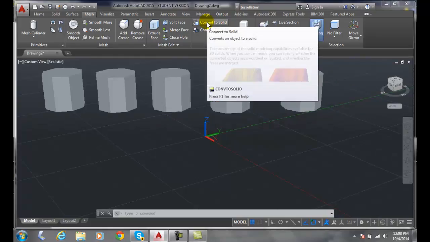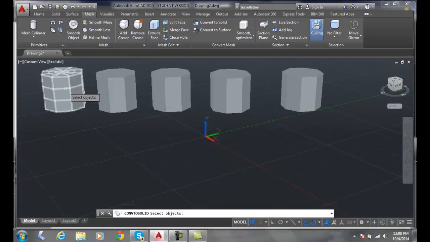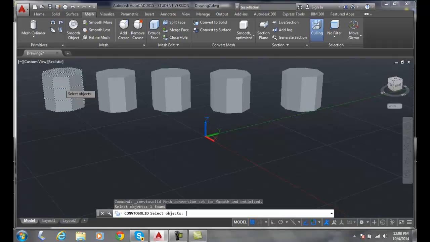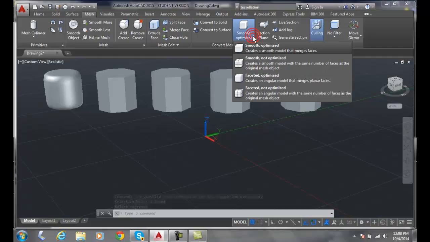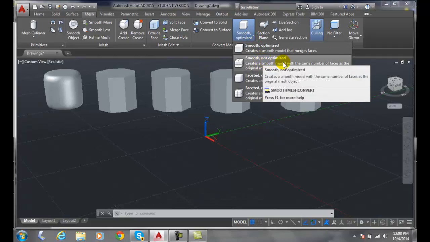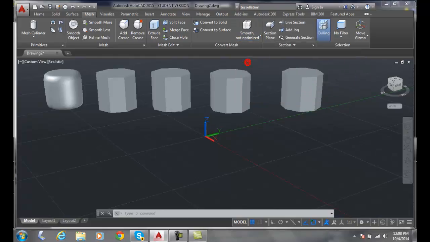I'm going to go up here to convert to solid. I'm going to select this mesh cylinder. I pick on this mesh cylinder, I hit enter, and it converts it to a solid that's nice and smooth and optimized. Now let's change it to smooth but not optimized. So it makes it smooth but has the same number of faces.